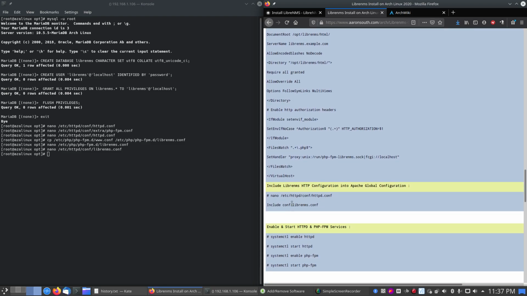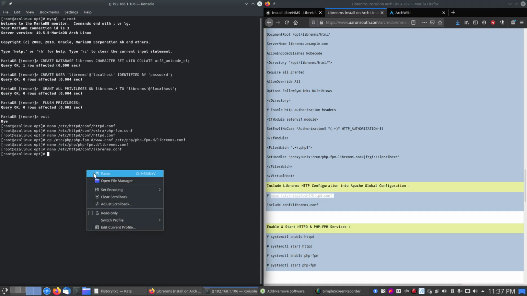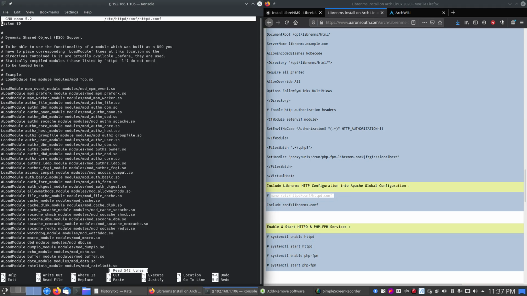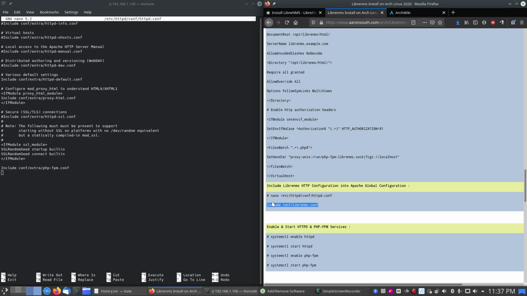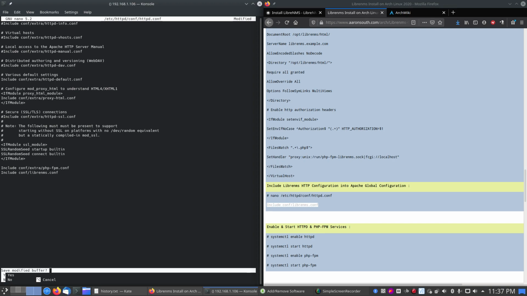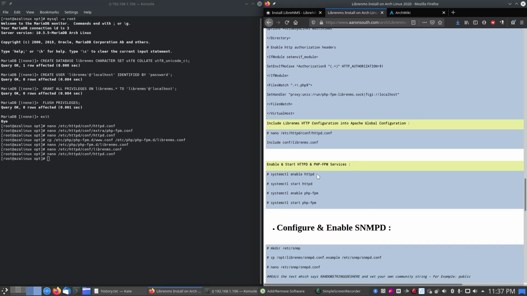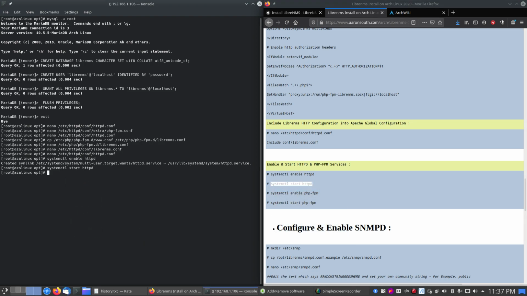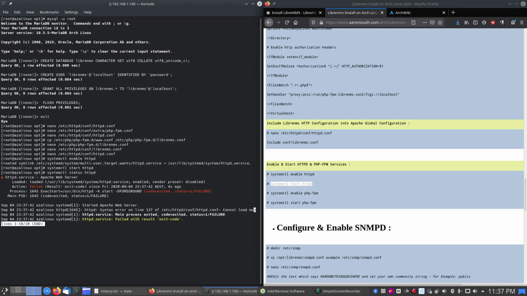Now we need to add that to the Apache global configuration. Make sure it knows about it. So again, scroll all the way to the bottom and include it in the conf file. Save that. Right, now we need to enable these services. Now this is a critical point here. When you enable them and start them, you need to check the status of them to make sure they haven't failed. If they've failed, you need to go and fix it. You can't proceed. So let's go to status and see if there's an error, which there is.